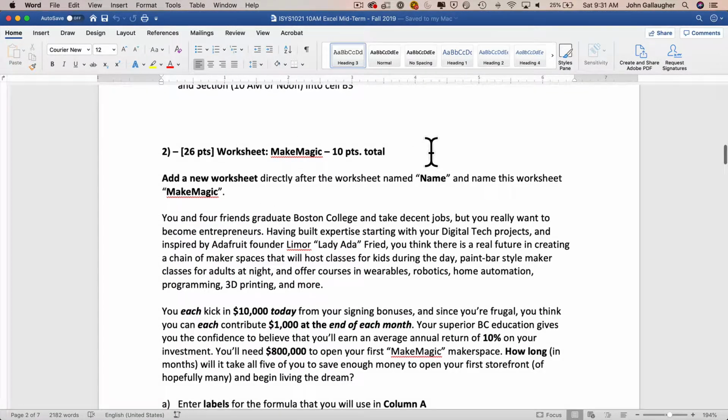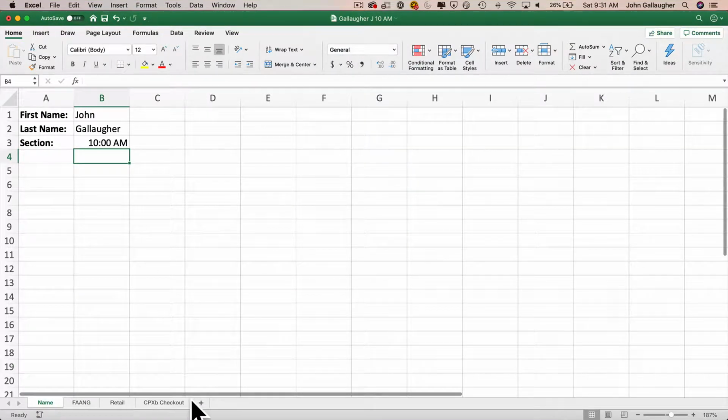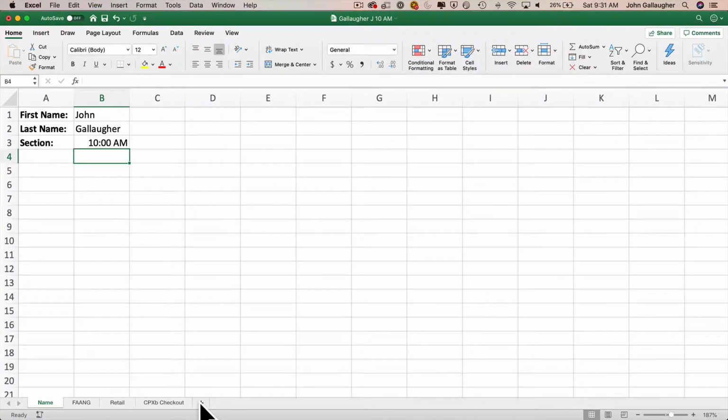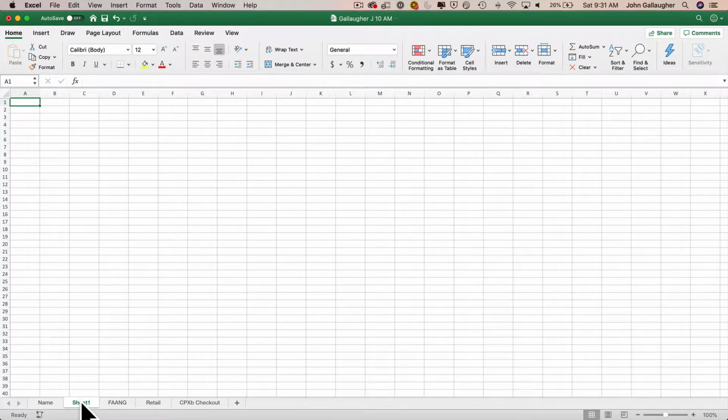It says make magic, 10 points. So add a new worksheet directly after the worksheet named name and name this worksheet make magic. So, all right, for us to go ahead and do this, we can see where the worksheets are here. If I click on plus, it will create a new worksheet and it adds it right after the worksheet that I'd clicked on. If for some reason you were in a different place, if you drag it, you can move it to different spots. Notice it says sheet 1. I'm dragging it back here, and if I want to rename it, I just double click on the name sheet 1 and I can call this make magic.